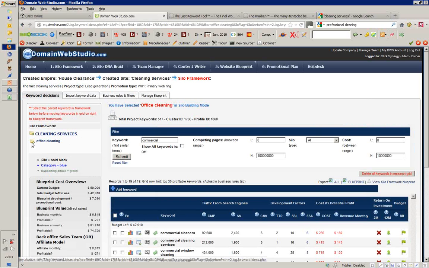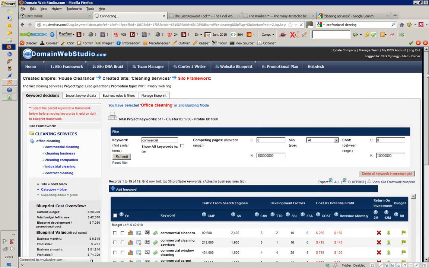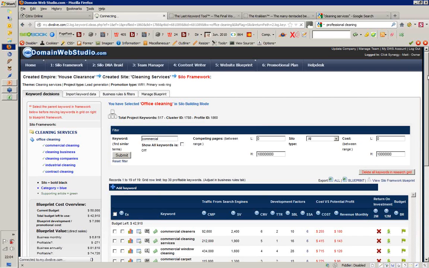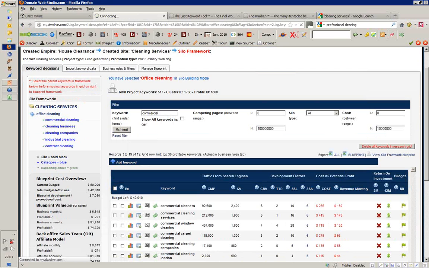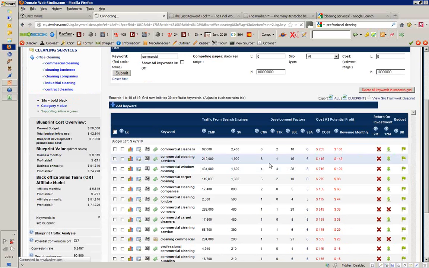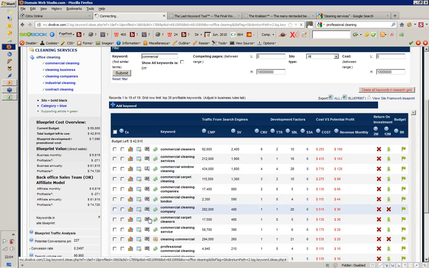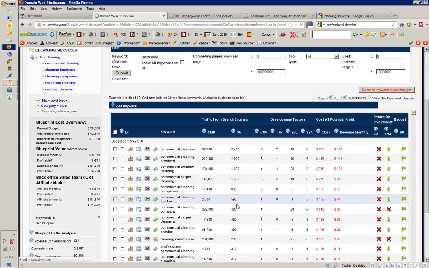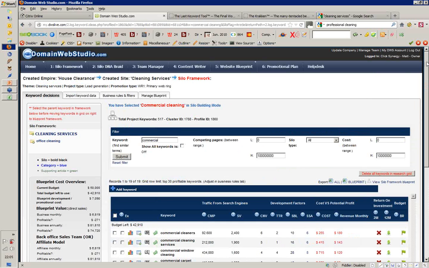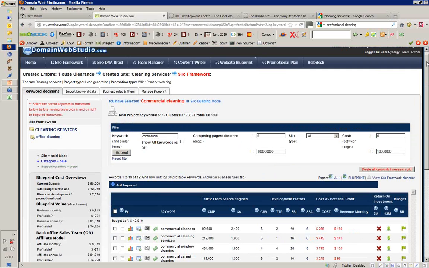So I'm going to click on commercial, and then over here, we can see all our commercial keywords. And here you can see how the story starts getting very interesting when we get deeper down into the bottom of the barrel with all the supporting articles. We can see where the money flows through the keywords, but we can also look at the conversions, the search volumes, and we can see if they're going to actually make us money or not.